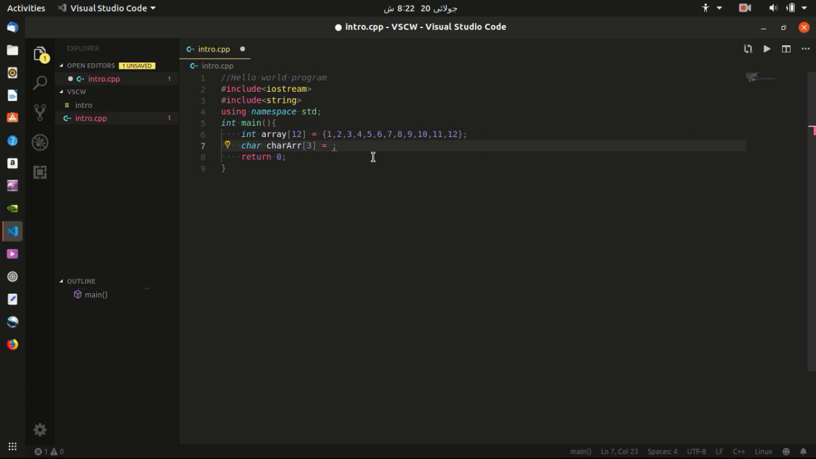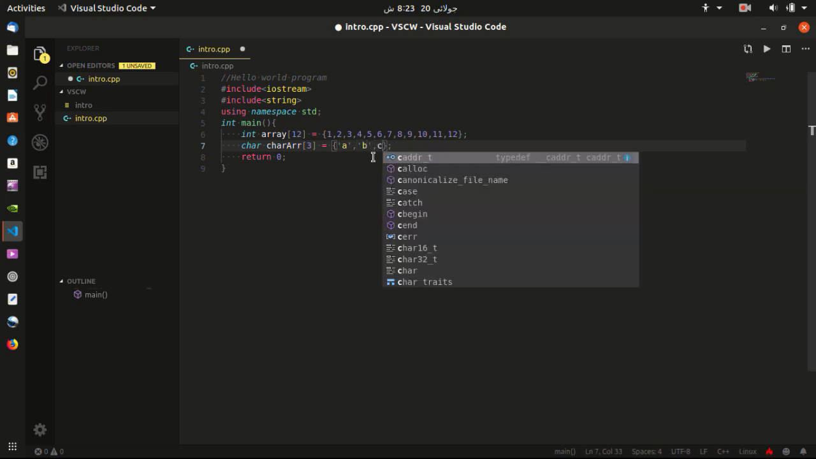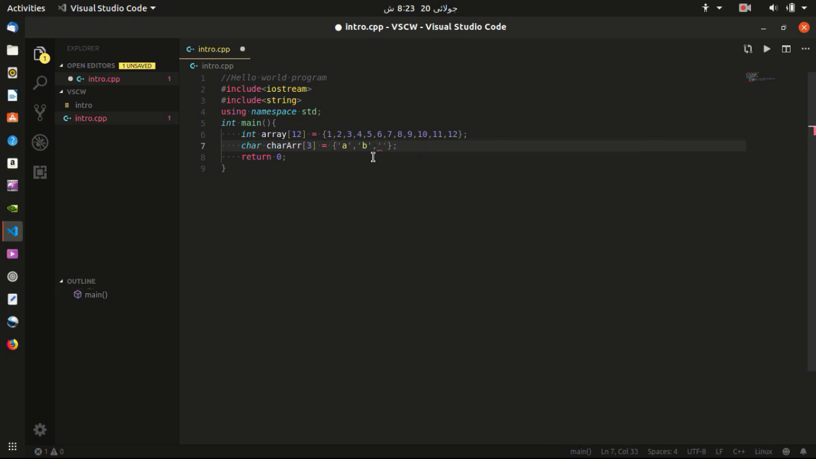Now if we want to declare a character array, we are definitely going to have values written in single quotes, A, B, C, because it's character. So 3 variables, 3 size and 3 character literals are entered in the array. So that's how we give it the value, right?